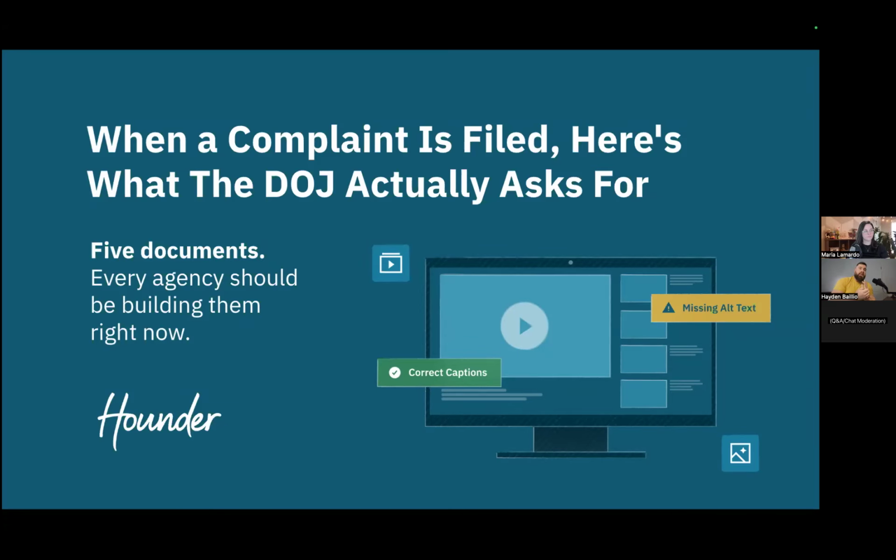Let's make something kind of set in stone though, because I think a lot of agencies are operating on a vague sense of what compliance means, and vague doesn't protect you. So when a formal accessibility complaint is filed against a public agency, whether through the Department of Justice, the Office of Civil Rights, or directly through a civil suit, the investigation is not primarily technical. They're not sitting down with your website and running Axe DevTools or something like that. What they're doing is asking for documentation. They want to see evidence that your agency has been treating digital accessibility as a structured, ongoing responsibility, not a project that you ran once and then moved on from.